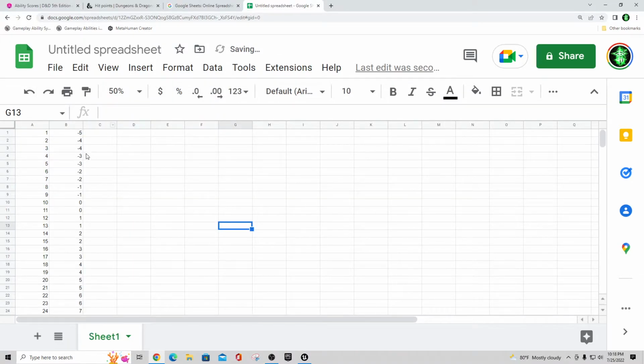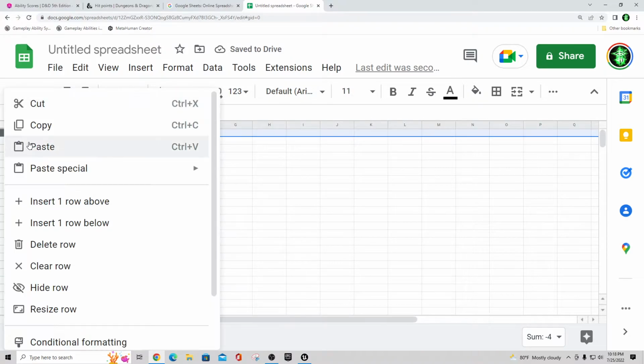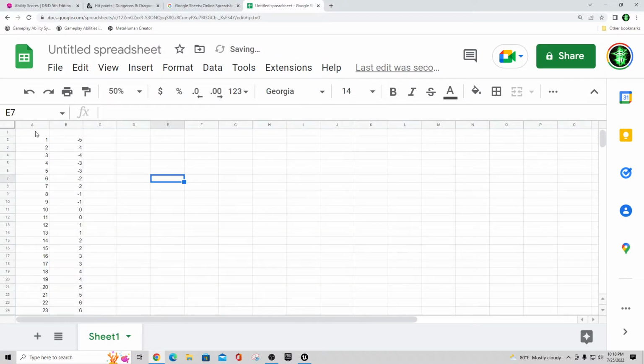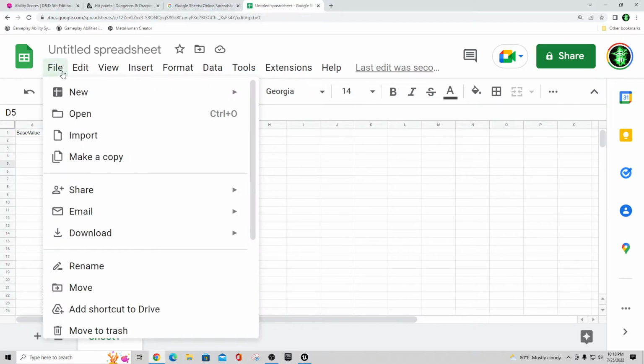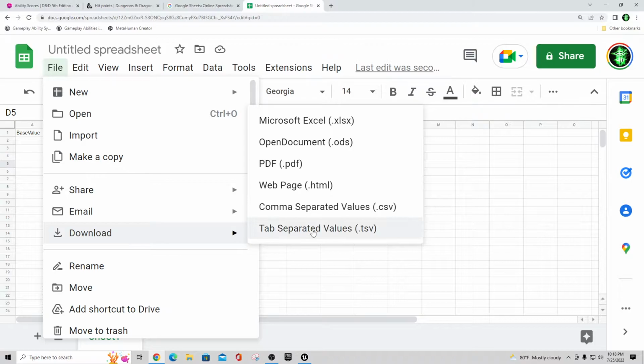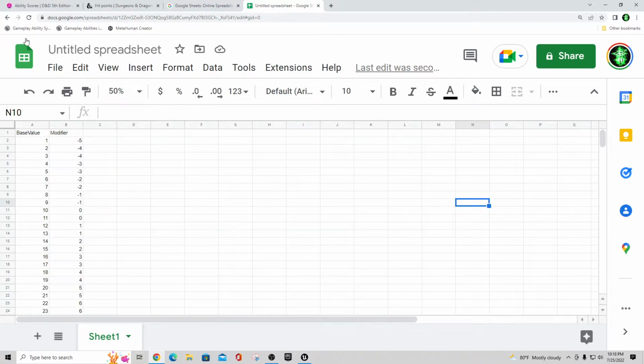And then what we want to do here is right-click on this, and we'll just say insert one row above, and this will be for our name. So this is going to be our base value, just like we have in the other one, and this will be called our modifier. All right. Now, in this Google spreadsheet, we can do File, and we should be able to say Download, and download this as a comma separated value. We have different versions here we can do, but CSV is going to be the one that you most likely will want, and I'll show you why.